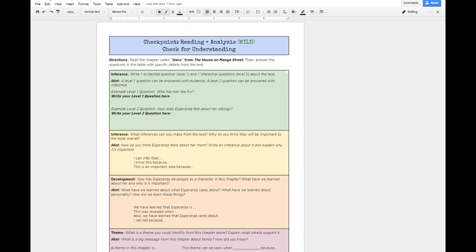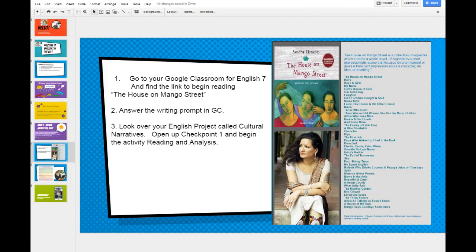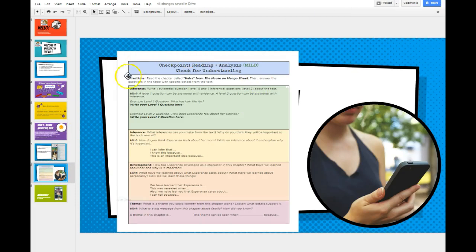All right, let me pull that out of the way. There we are, back to House on Mango Street. Okay, and there's the checkpoint that I was just talking about. It's in the activity, it's underneath the checkpoint.